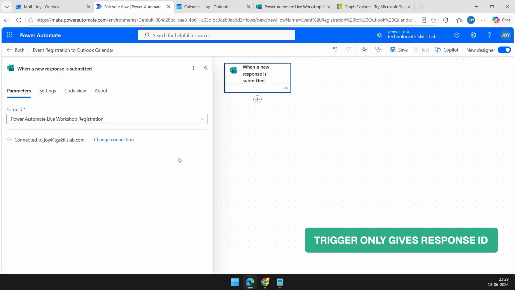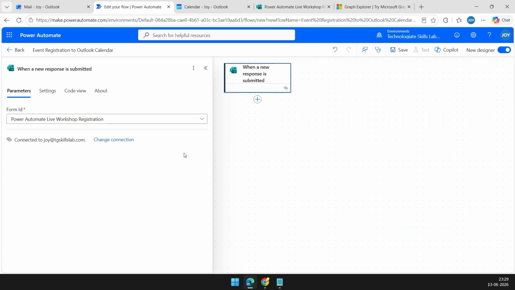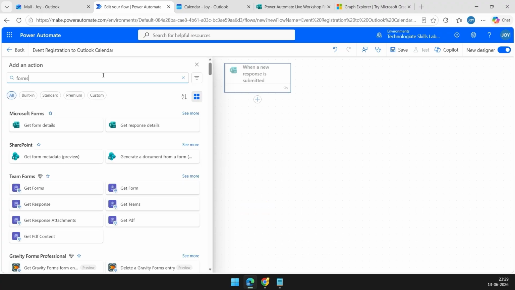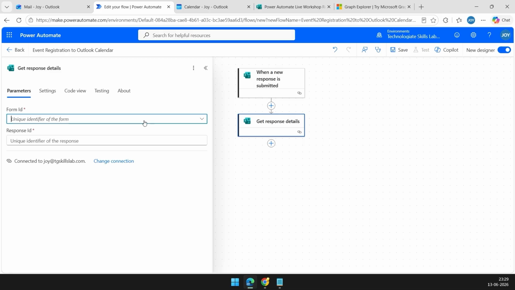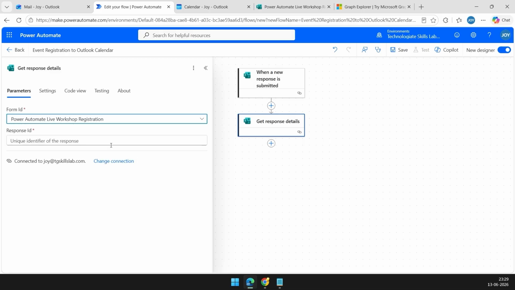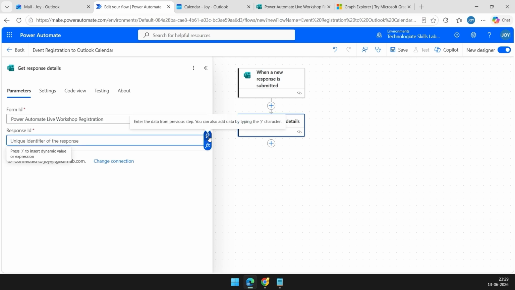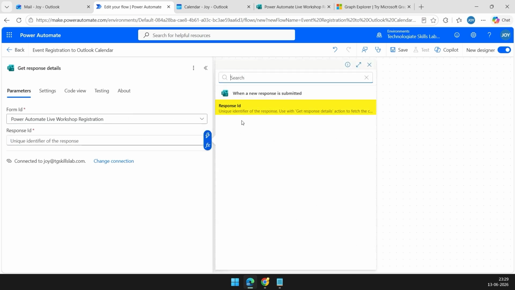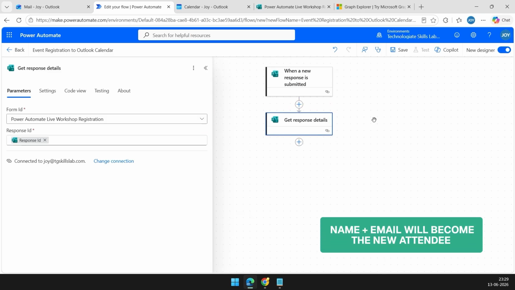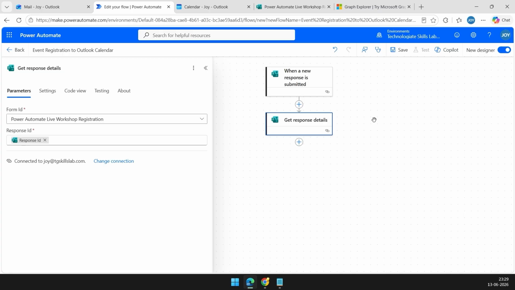But this trigger does not give us the actual answer from the form. So next, we need the get response details action. I'll add a new action. I'll search for forms. I'll select this get response details action. For form ID, I'll select the same form, Power Automate Live Workshop registration. For response ID, I'll select this option, enter the data from previous step, and select this response ID from the trigger. Now Power Automate can use the name and email address from the form response. We will use the email address to send the calendar invite.